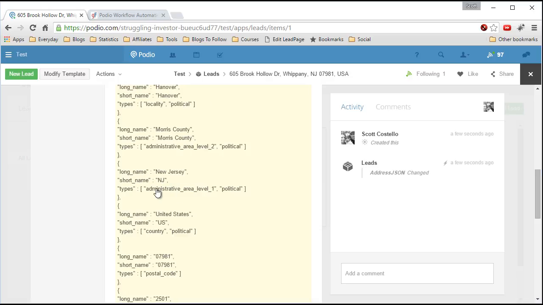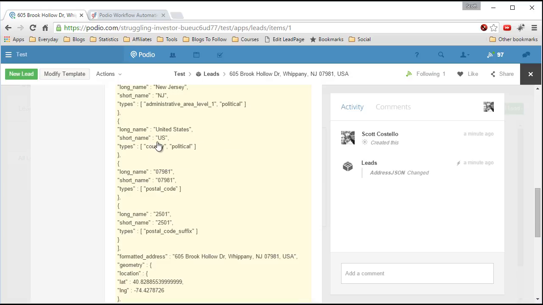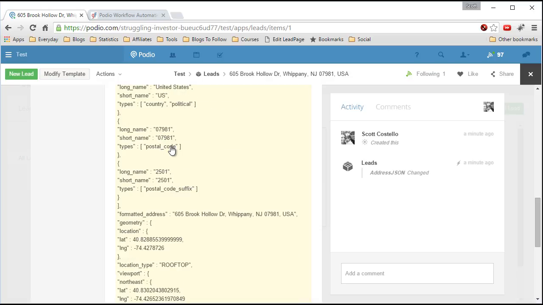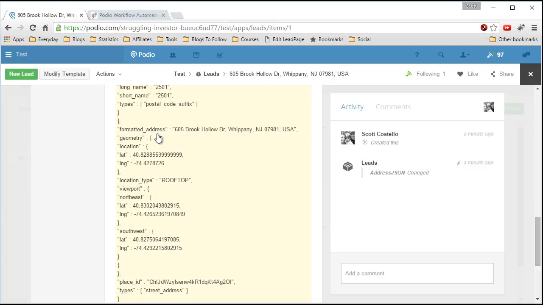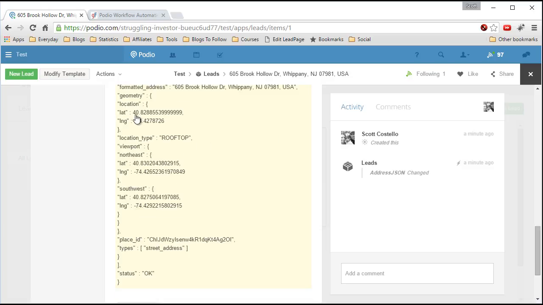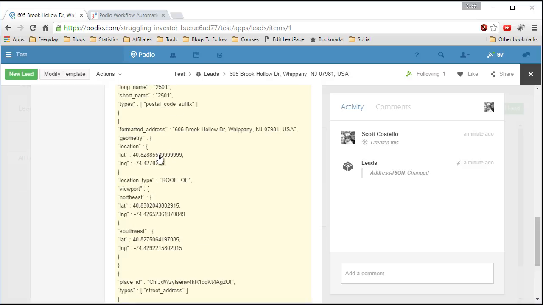The state, this is administrative area level 1, another name for state. And you can get the short version or the long version. You get the country, short version, long version. And you can also get the postal code and the postal code suffix, which is the zip plus 4, the plus 4 part, 2501. You can get the formatted address, which is the full address that you get, which is nice to have if you need it. And you also get the longitude and latitude, which is great for putting a whole bunch of addresses into a map and pinpointing it real quick. It's geocoding, pretty much.